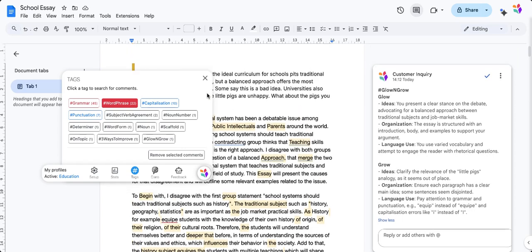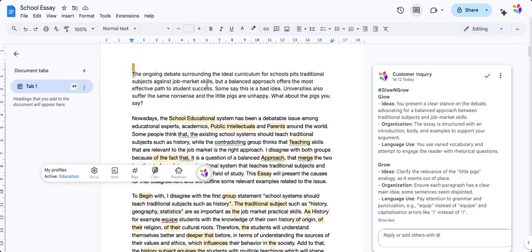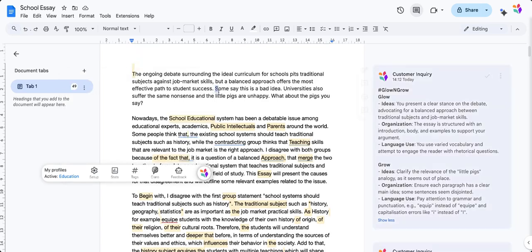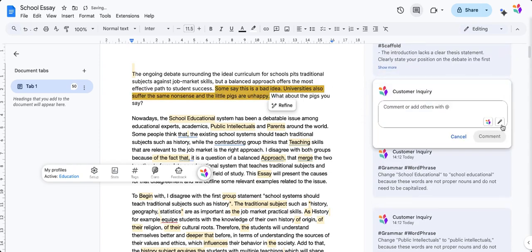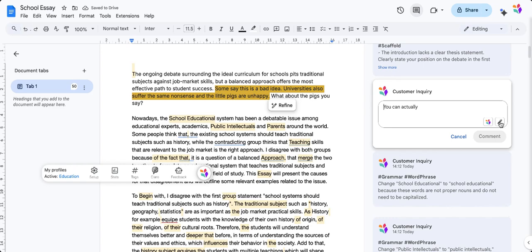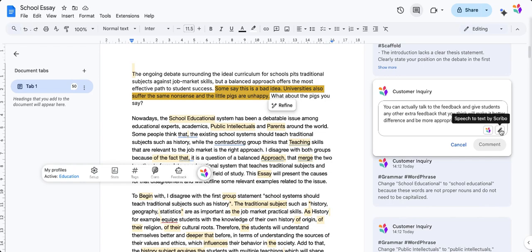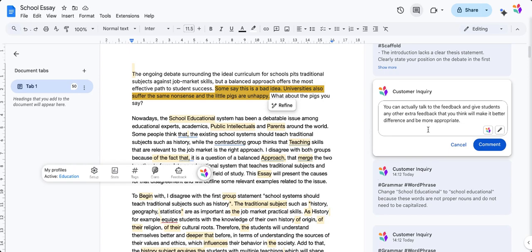There's a few extra things you can do. You can use Google, of course, to highlight and make your own comments as you normally do, except that we've put the microphone in here, which is an extra feature. So you can actually talk to the feedback and give students any other extra feedback that you think will make a better difference and be more appropriate. Don't forget to turn the microphone off.